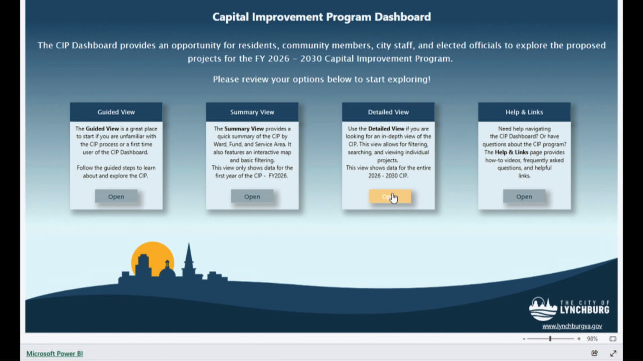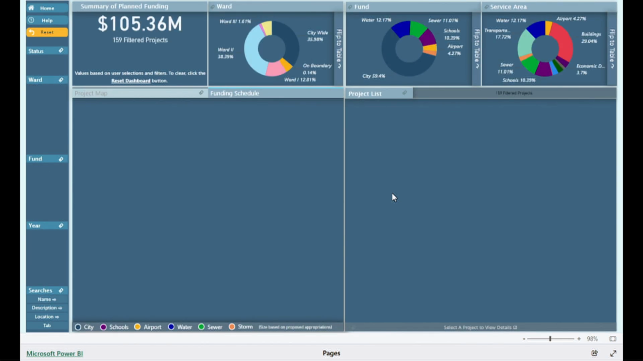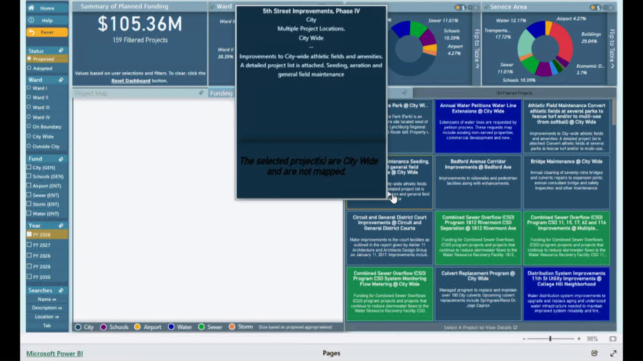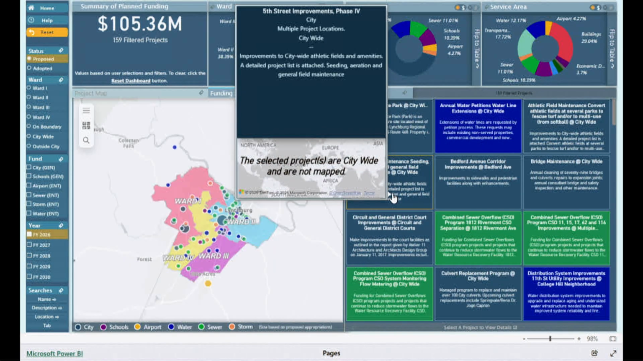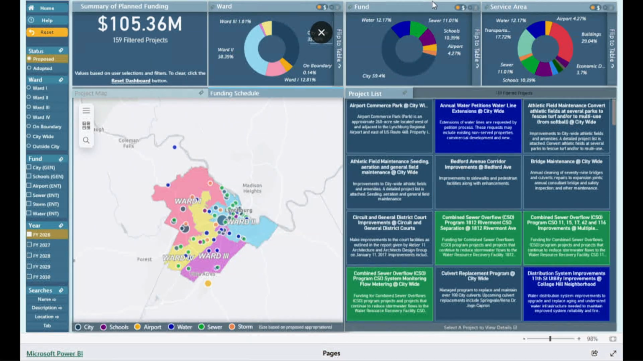But like we mentioned at the beginning, we also wanted to provide a little bit more functionality for those users who wanted to dig into and explore the data a little bit more. And so we created a detailed view. And the detailed view is very similar to the summary view. It just has a lot more bells and whistles that come along with it.